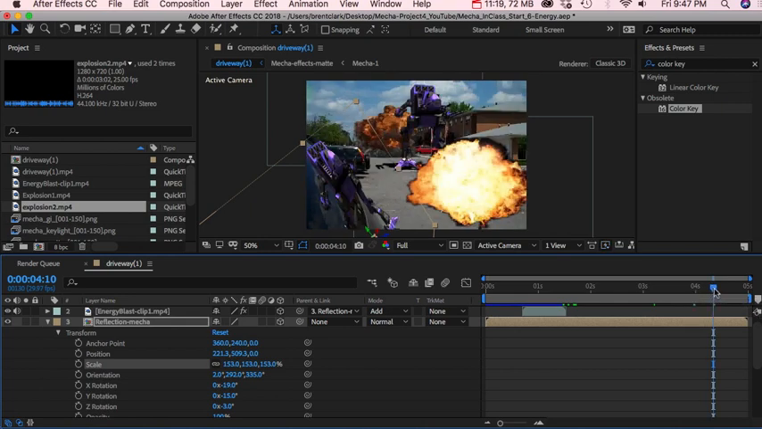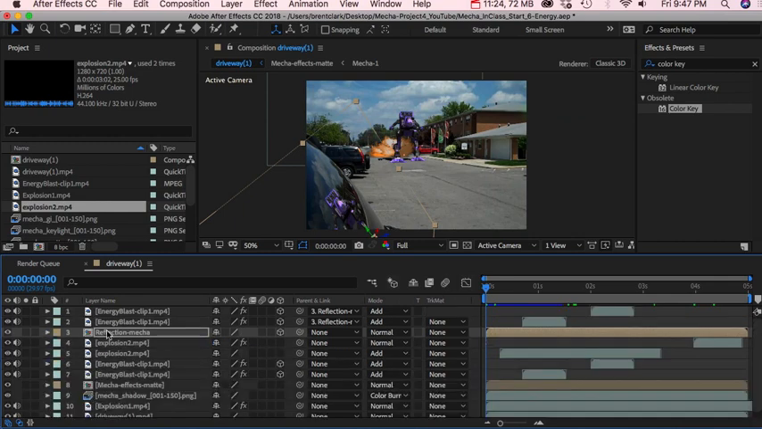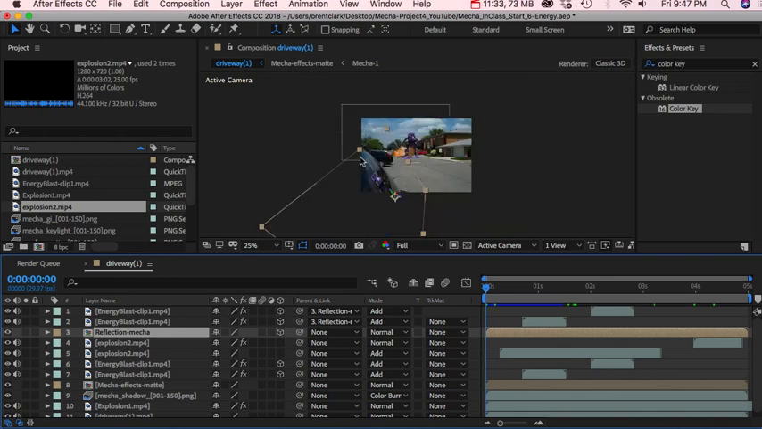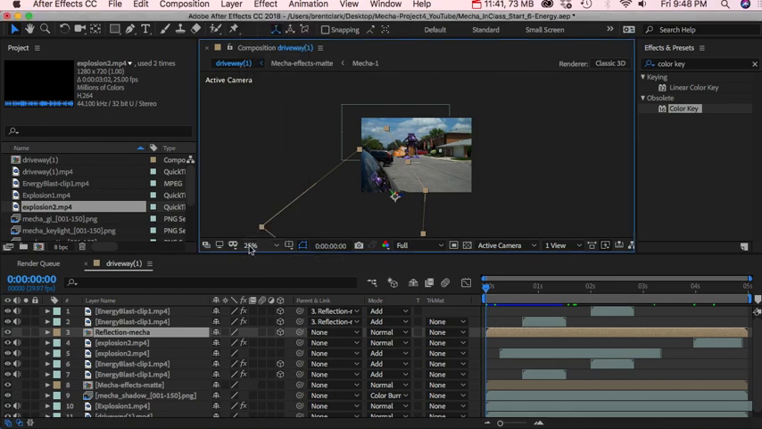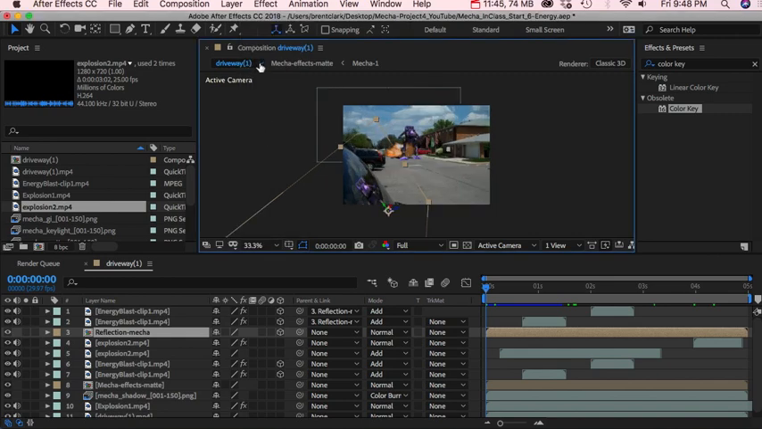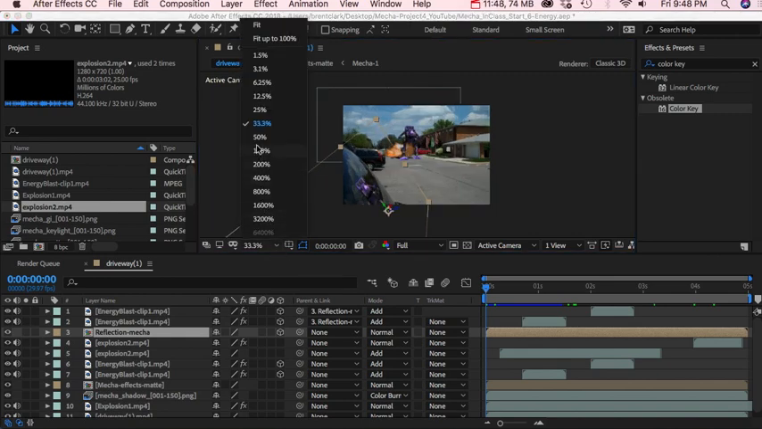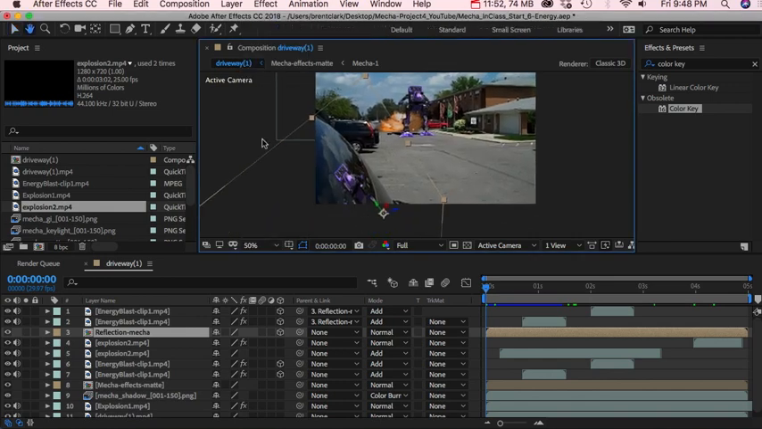So we'll change that. We'll add a mask. So make sure your reflection mecha is selected. And let's go up here to our pen tool. I'm going to zoom out a little bit. Maybe not quite that far. Let's try 33, maybe 50. Looks a little bit better, because I want it to come off the edges here.